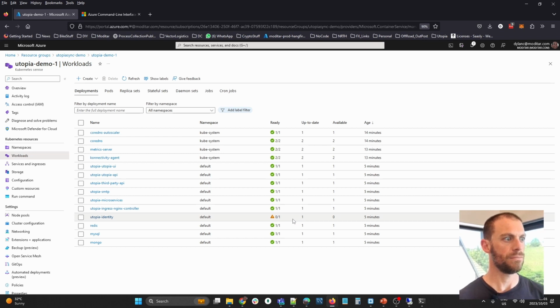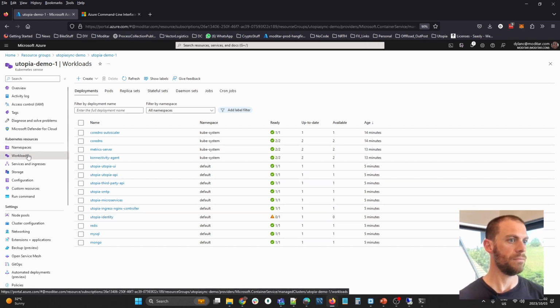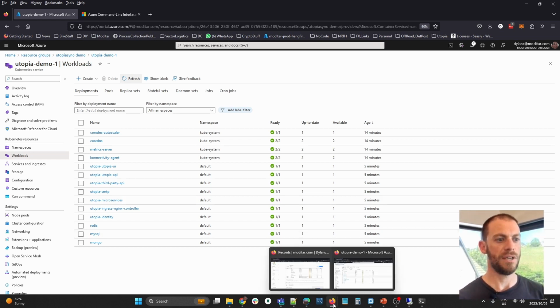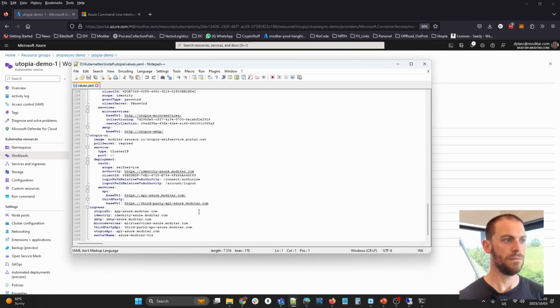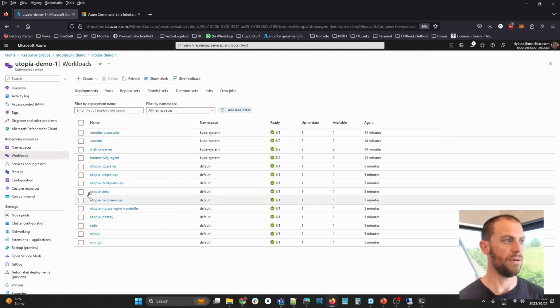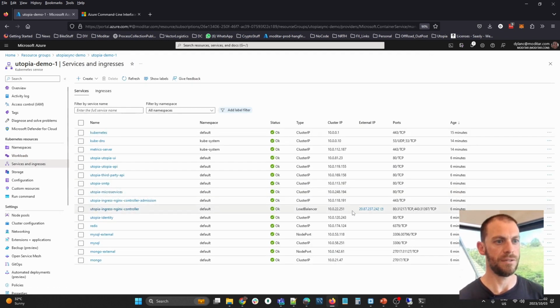Let's just go back and check the workloads. Nearly. There we go. Okay, everything is up and running. So the only thing to do now is to sort out the DNS stuff so we can actually have access to it. So if we pull up the YAML file, the values file, here, all of these endpoints that we need to create A records for the load balancer. So I'll go get the load balancer IP.